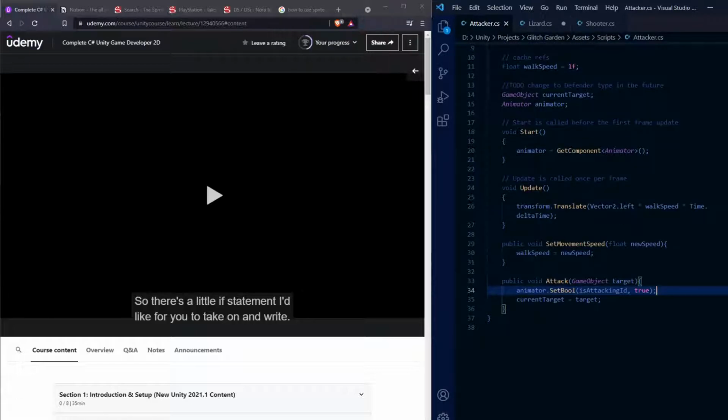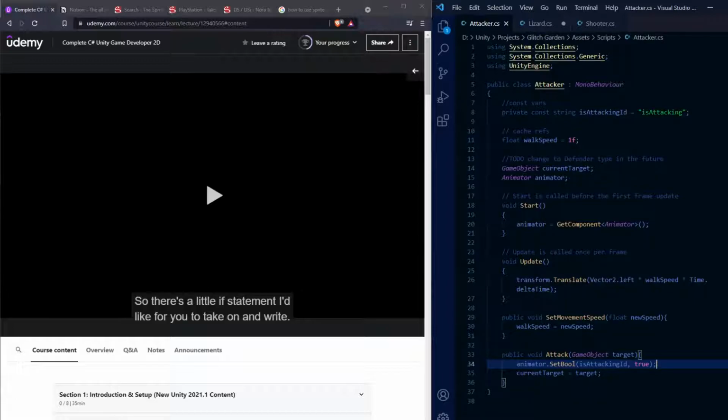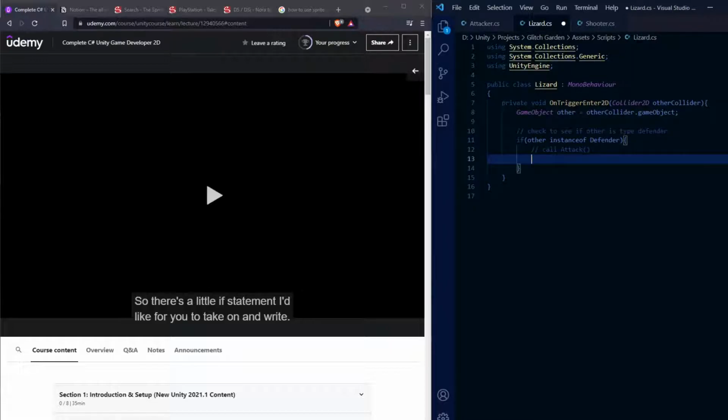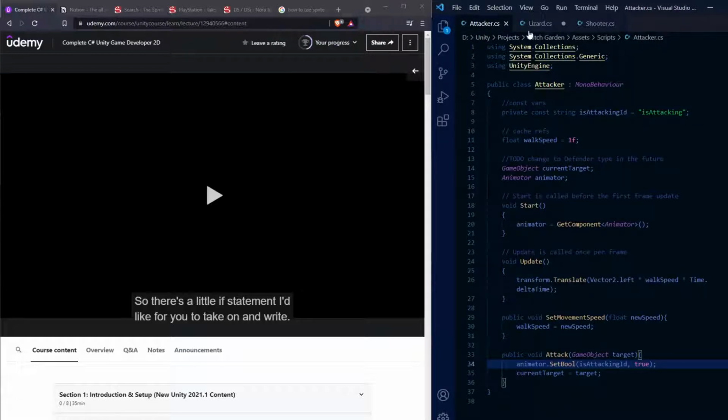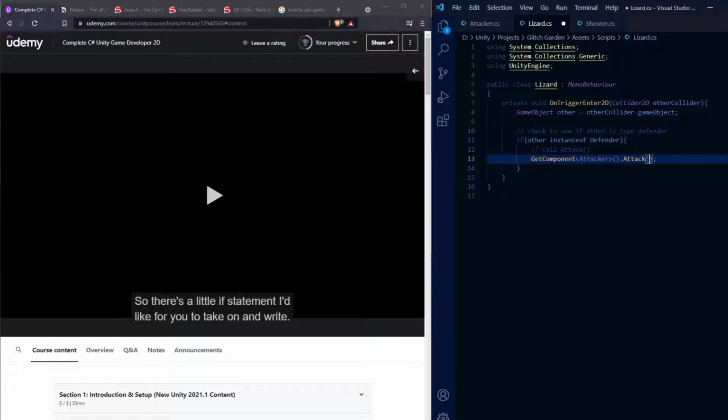wait, what? Public, so I need the attacker. So get component attacker dot attack. I guess we need to pass in the target. We're going to pass in other, which is the game object. Maybe better attack the defender.